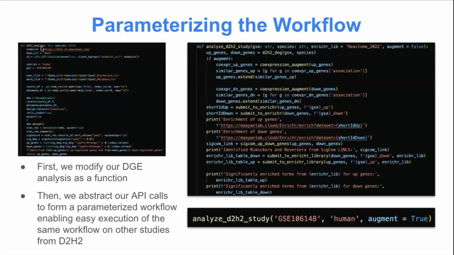So this would take in the GSE study and the species, and then we would be able to extract this from D2H2, like we described earlier, as the first part of our workflow, perform the differential expression analysis, and then get our up and down genes. But we're specifying putting this into one function now. And so all we have to do is specify the GSE and the species, and then we're able to run the single function in order to get our up and down genes. We can then call this D2H2 DEG function here in our main function.